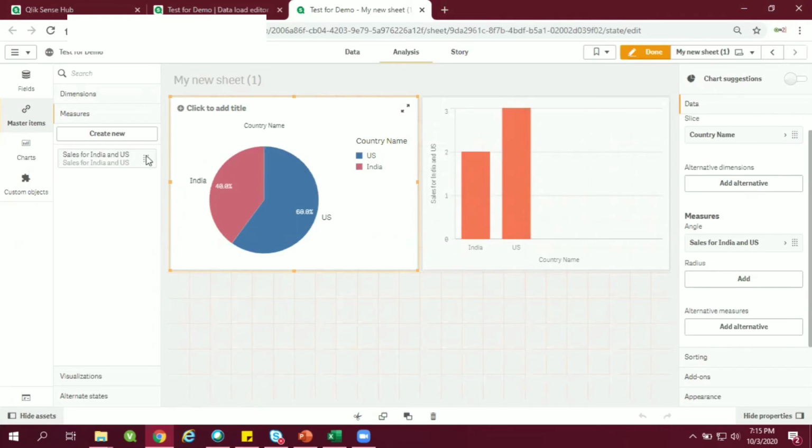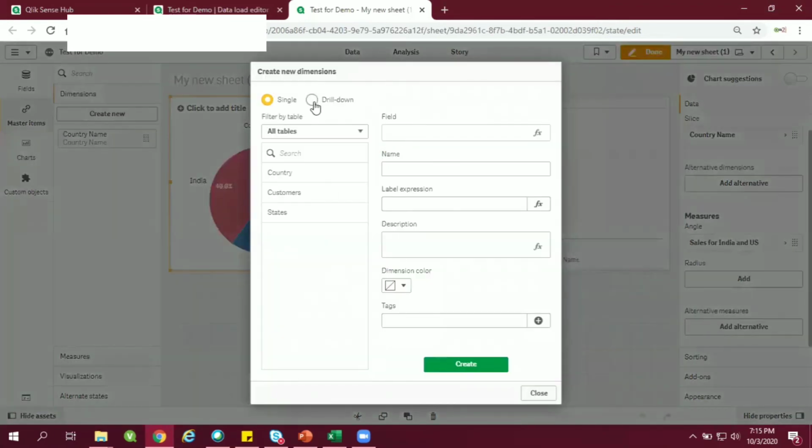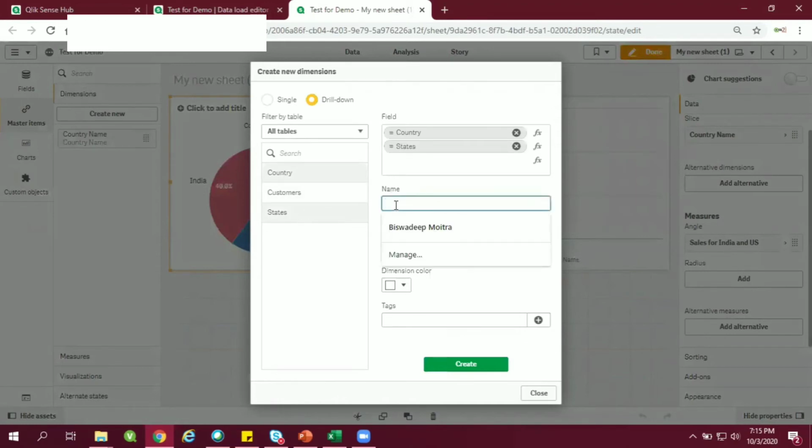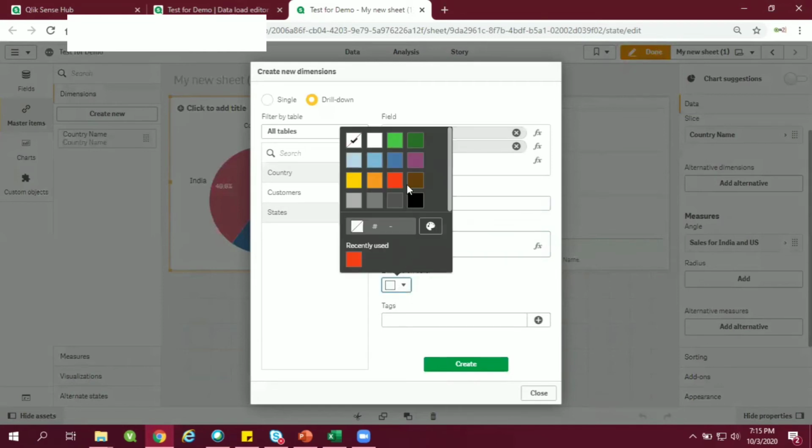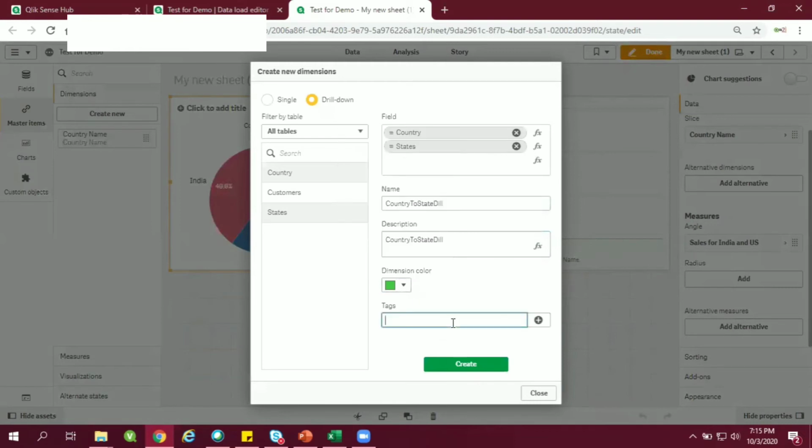How to do that drill is simple. You can go to the dimension, create a new drill. You have to place it by order of drill. My first thing will be country, and then it should be states. So I'm going to click on those two. Then I'll name it country to state drill. You can name it anything. Want to give it a particular color? You can give it over here also. I'll give this particular color green, and then tag it, add it, create. That's all.